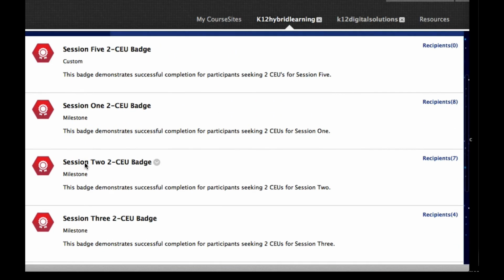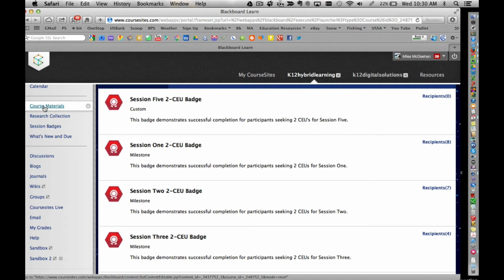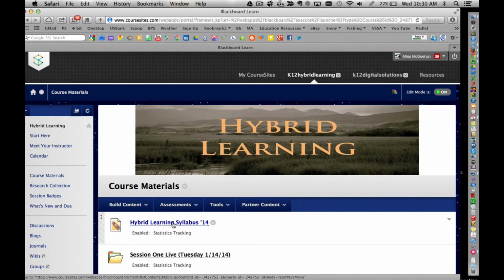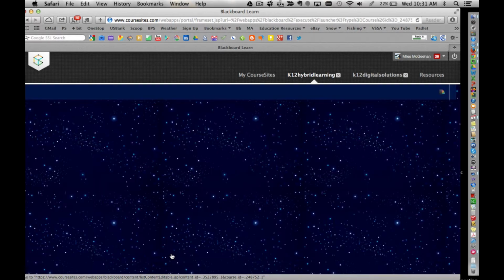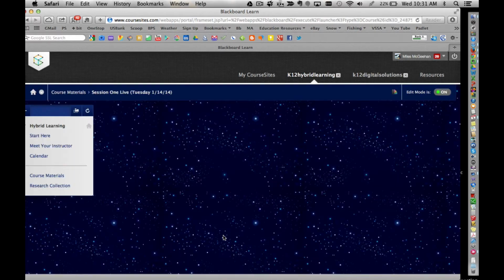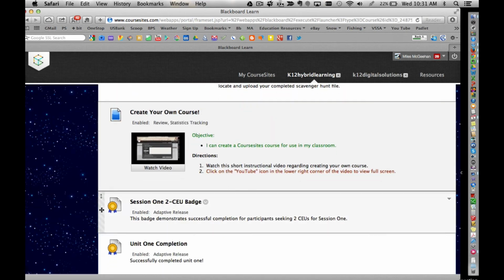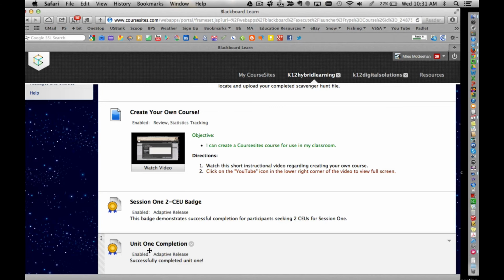And then if I go back to my content area, and go back to that first unit, I'll see the badge at the bottom. I'm still in the instructor mode here, so I will be able to see the badge, but it will be invisible to students in this particular area until they've been awarded this badge. So here's that new badge I created. I see it, but the students won't until they've fulfilled the adaptive release or the criteria for success.